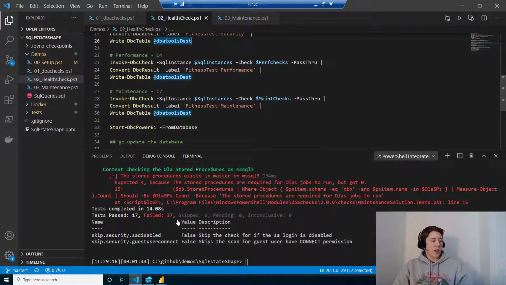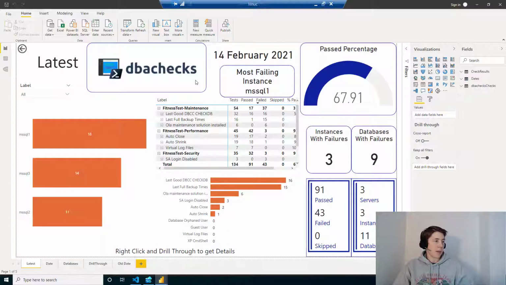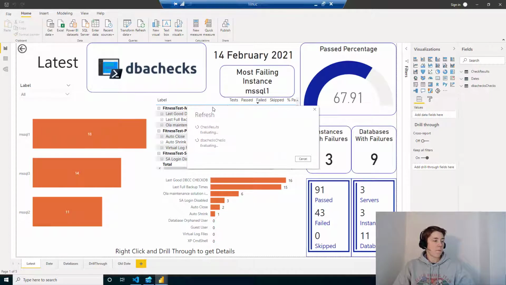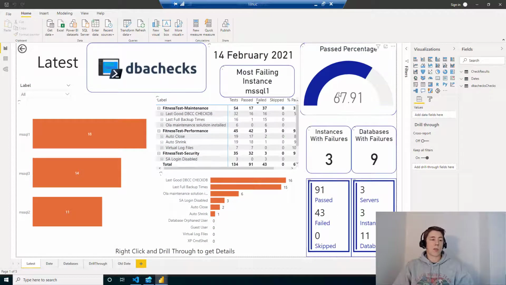So once this is run, and you can see it's just finished, I've got 17 passed tests, 37 failed tests. And I can look at the output on the screen. I could go through that. But since we pushed it into the database, if I open up this Power BI dashboard and I refresh it, it'll grab the data out of the database and create this fitness dashboard for us.